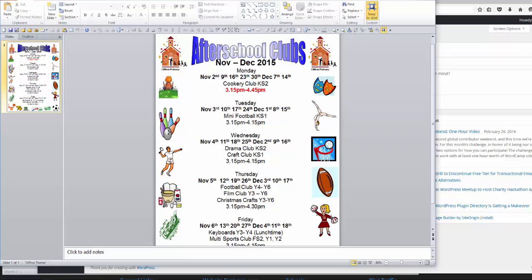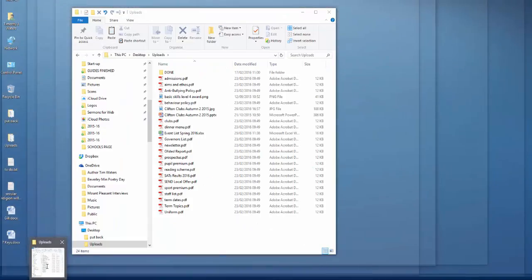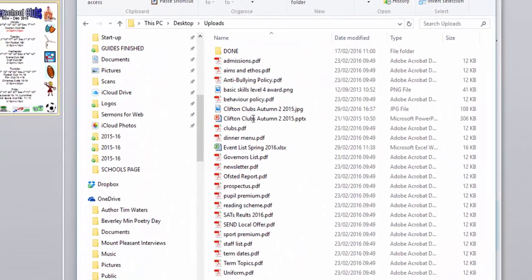So if I place my mouse now over the Uploads folder, we will see here it is, Clifton Clubs Autumn, the second part of the autumn term in 2015. So that file you can see is only 108 kilobytes in size. It's nice and small, and it's ready to be uploaded, and it's got the proper name that belongs to the original PowerPoint presentation.